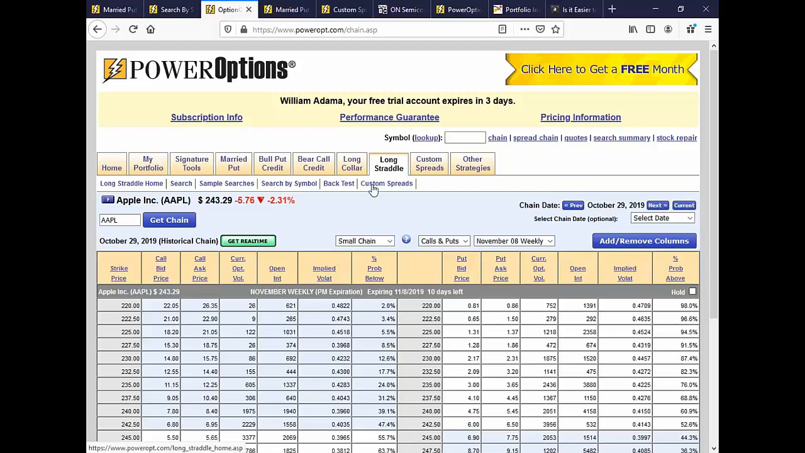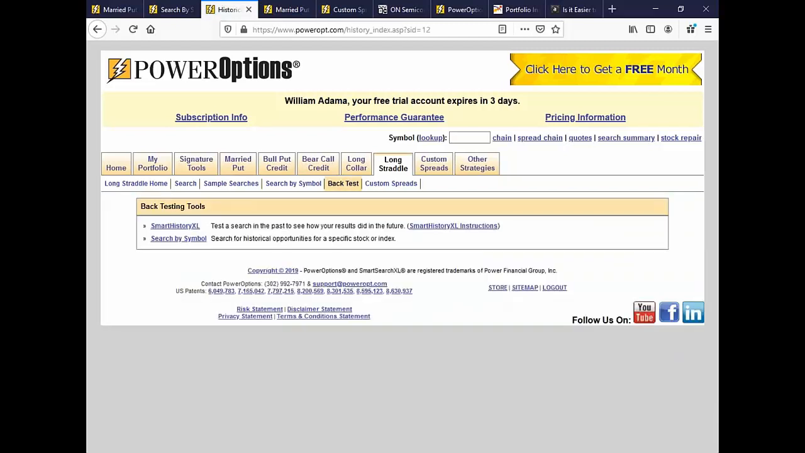Then what I do is go to long straddle and I go to backtest. You could do this with the iron butterflies. You could do this with the iron condors as well. You'd set up a filter to say, I want to see iron condors on my stock that's 85% probability below the short call and 85% probability above the short put in combination going into an earnings. How would I have performed?